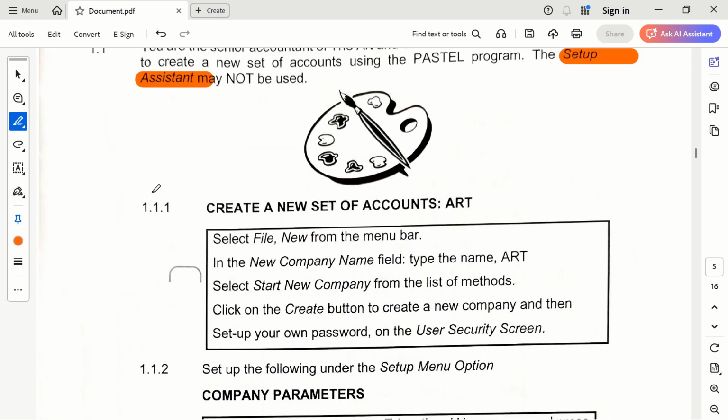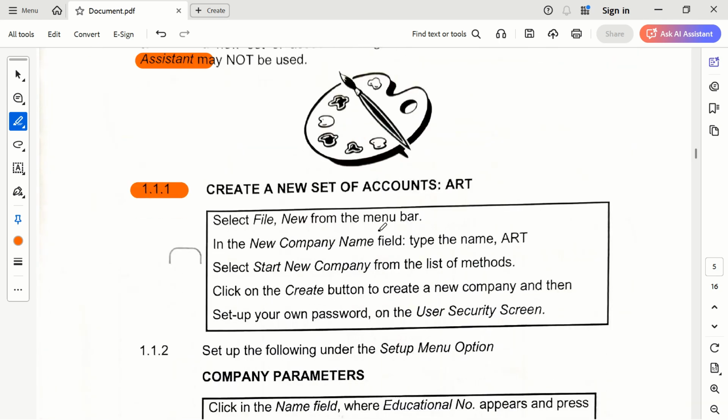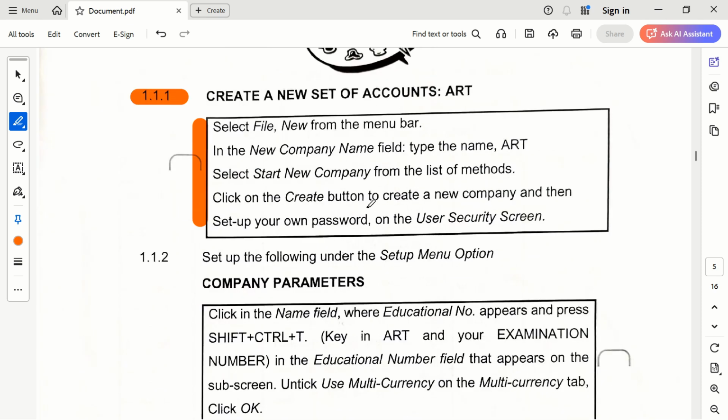And then we have 1.1.1. It says create a new set of accounts. So we're going to create a company here. This information is the one that is going to guide us when we create this company. So I'm not going to go through it. Please go through it on your question paper. So I'm going to go straight to my Pastel. But before I go there, let me go through the questions.